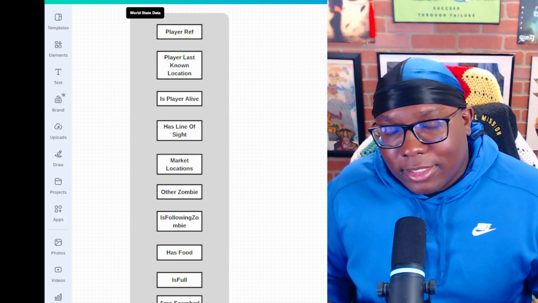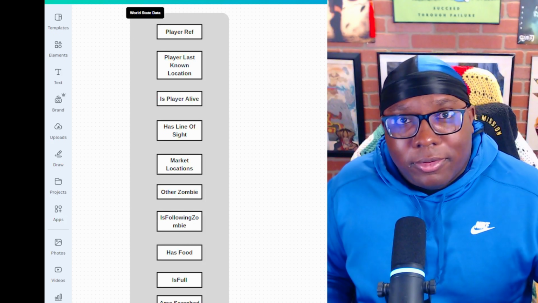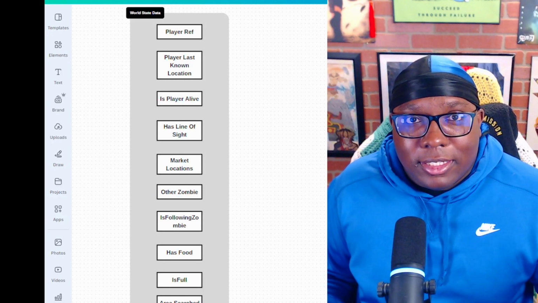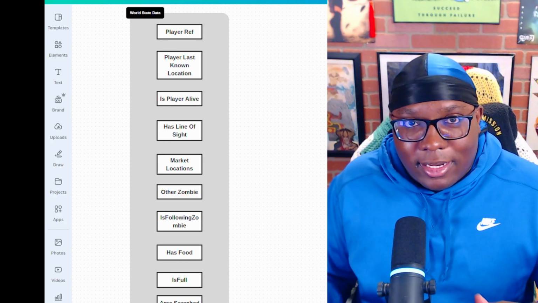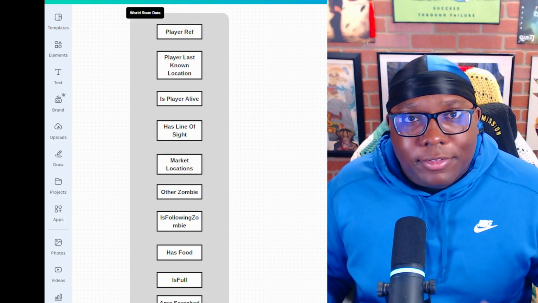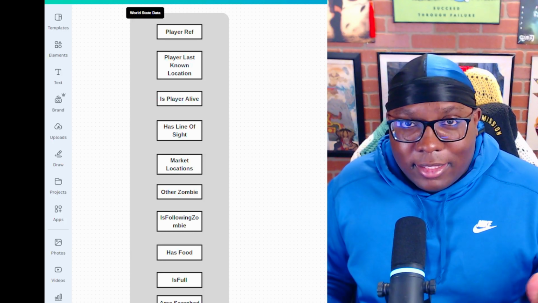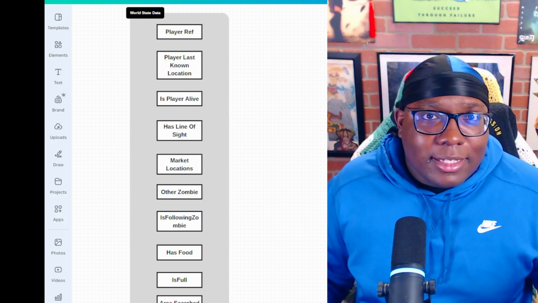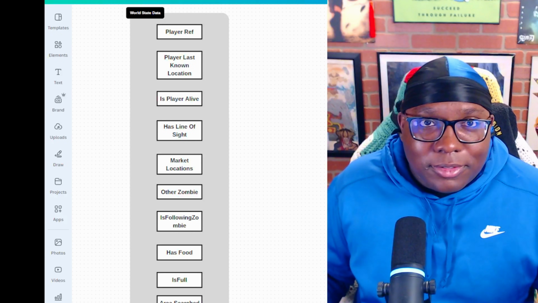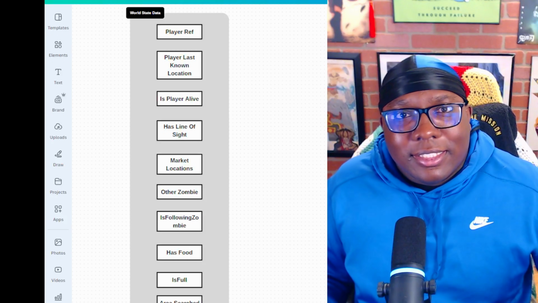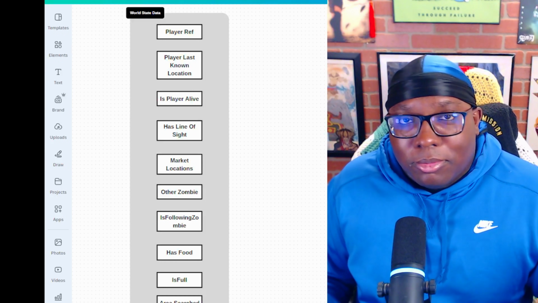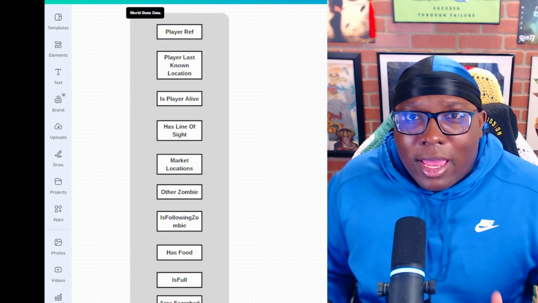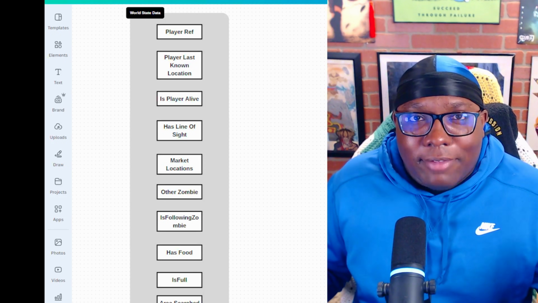Last known location gets set on an interval when the player reference is set. This allows the NPC to keep chasing the player after losing the line of sight and then search the area that it last saw the player. Is player alive is pretty obvious. This ties into when death animations play, and eating the player. Has line of sight is redundant, but it's also used for chasing. Market locations is areas to scout for food when the zombies are hungry, so they can go back to normal routines without hunting the entire time. It's really just a workaround for not having waypoints.